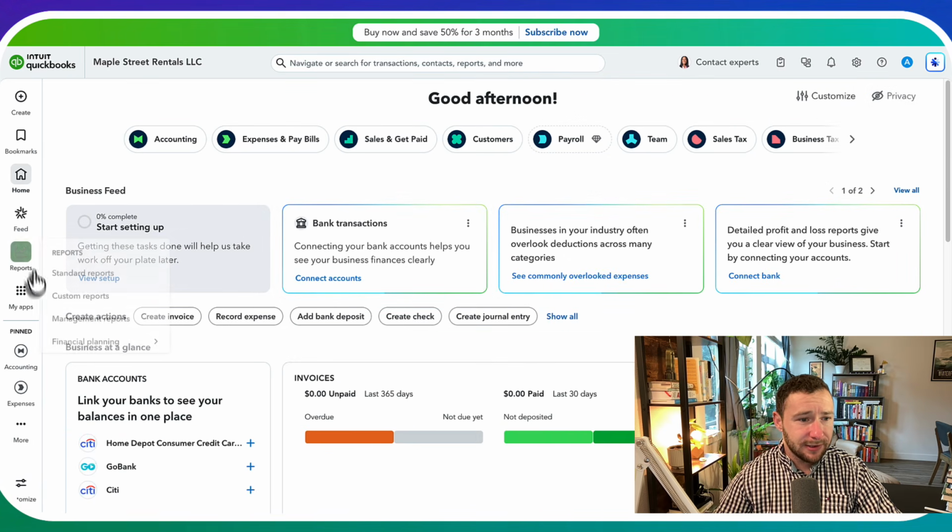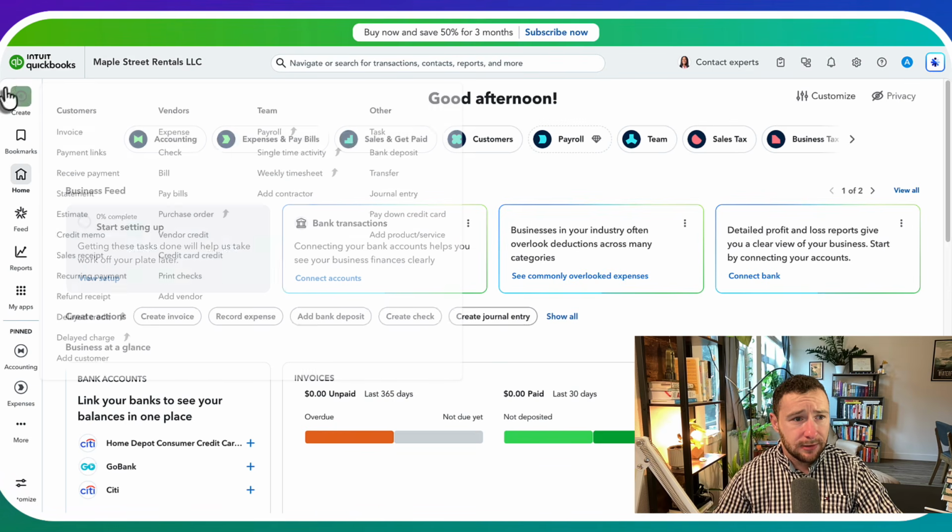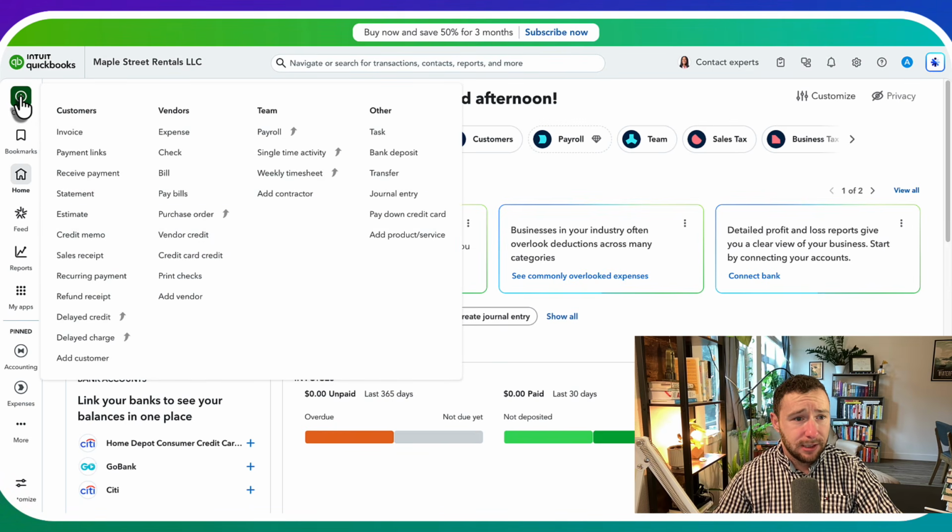Okay, so now for this nav bar on the left, one of the most important buttons you're going to click in all of QuickBooks is going to be this create button. And basically you're able to do almost everything from create. You can create an invoice, you can create an expense, a bill, a check. You can create a bank deposit, a transfer, a journal entry, or add new products and services, add a new customer, add a vendor. So a lot of things I'm going to be showing you in this course, you'll easily find through the create button up here.